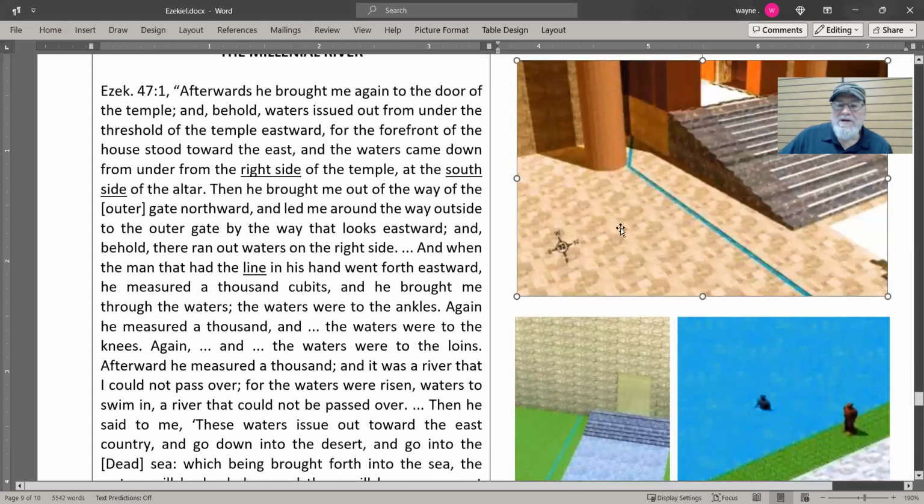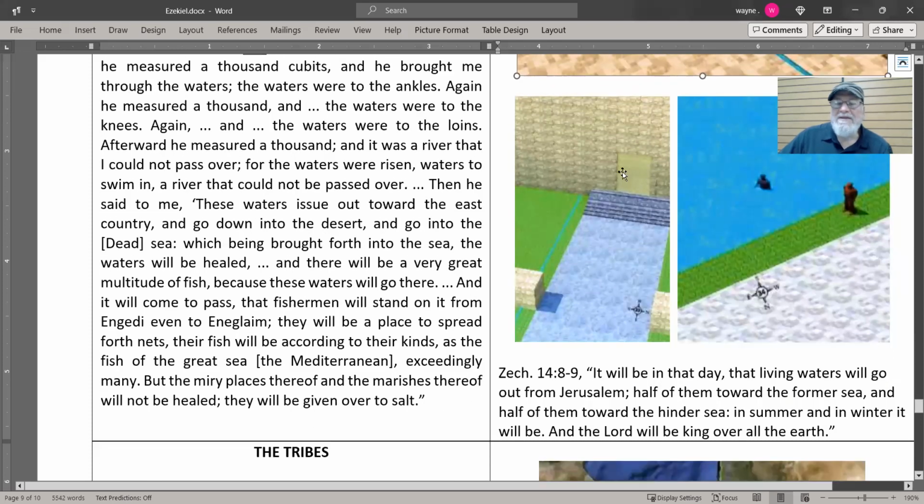See this picture right here, how it looks? It's all blocked up. Yeah, once the Shekinah glory goes through, they block the outside of this gate. So that's why he had to take him out around from the northern side to take him around.